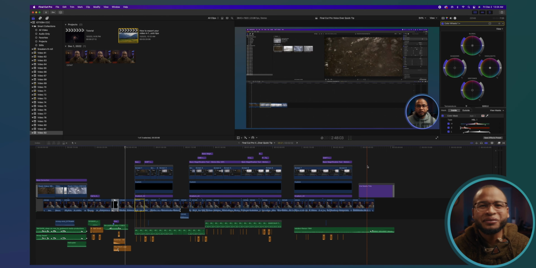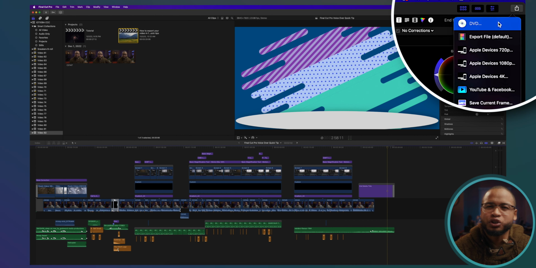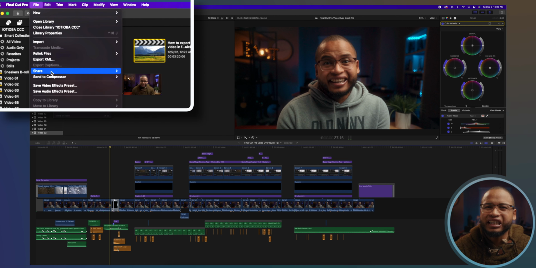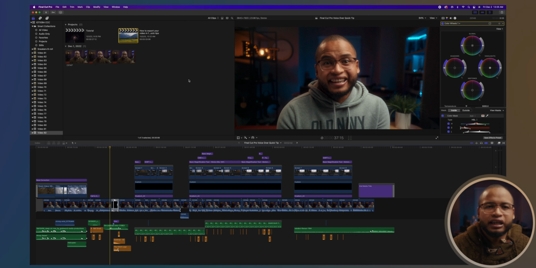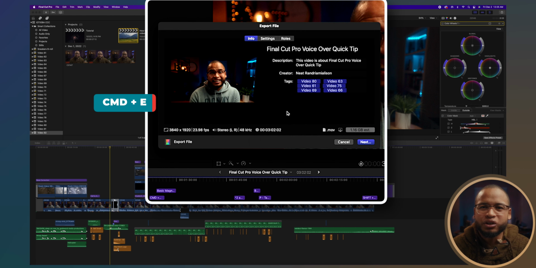I mean, literally anywhere. And then you can either go here on the top right side of your screen right here, or go to File and Share, and then Export File. And if you're like me, you like shortcuts, press Command E and you will see this window here.